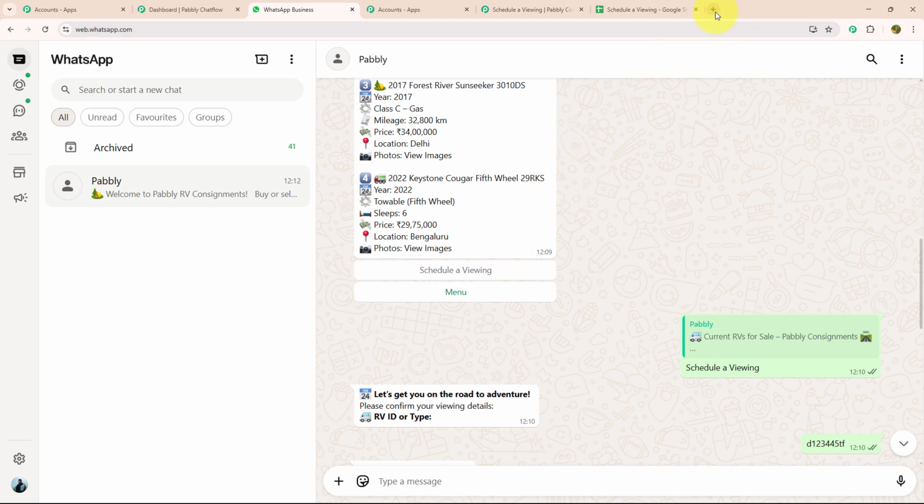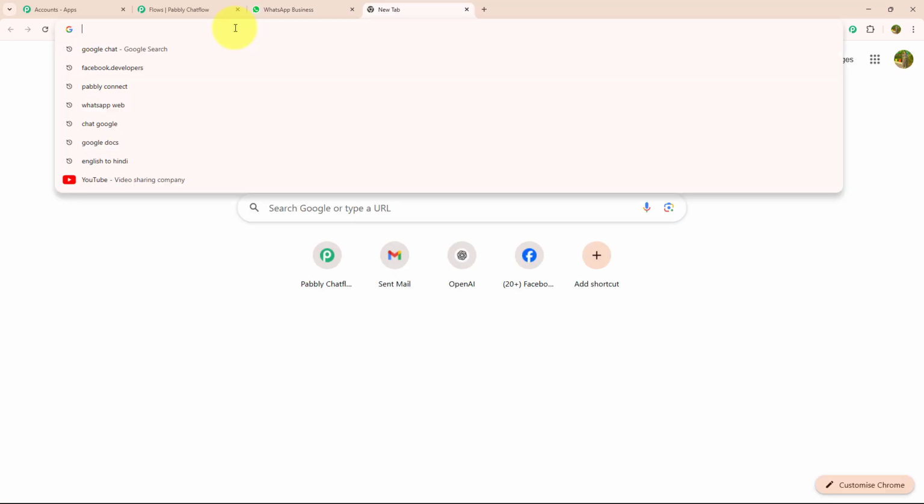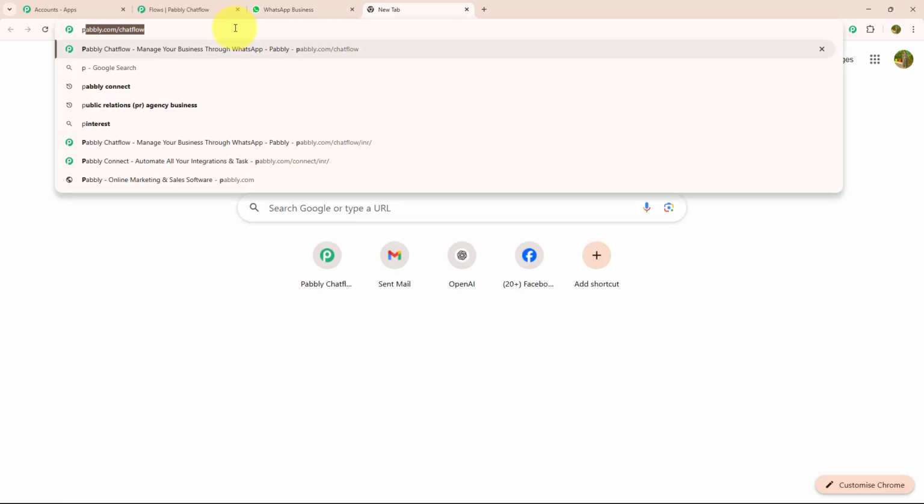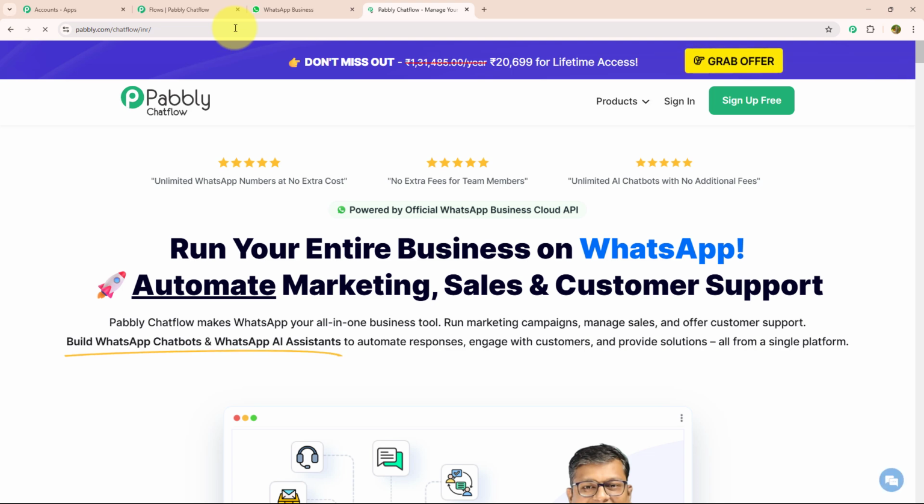For that, you need to open a new tab and search pabbly.com/chatflow. As soon as you search this, you will land on the pabbly.com page. Over here, you can see there are 2 options: sign up for free and sign in. If you are a new user, you can click on sign up for free. As I am an existing user, I will click on sign in.